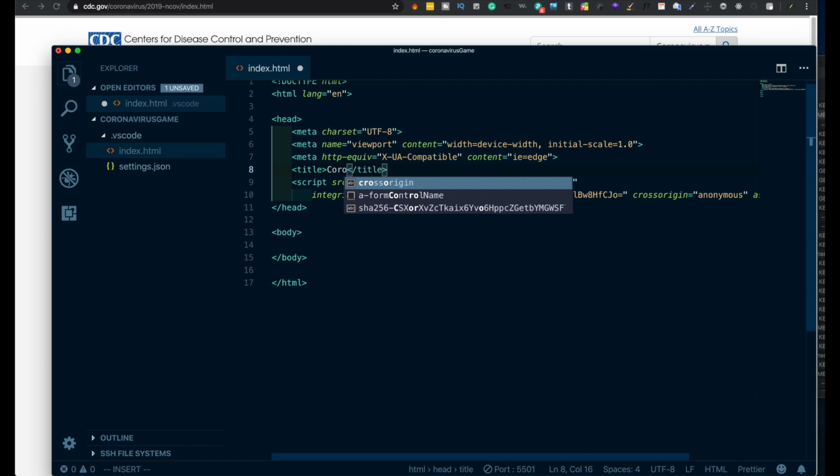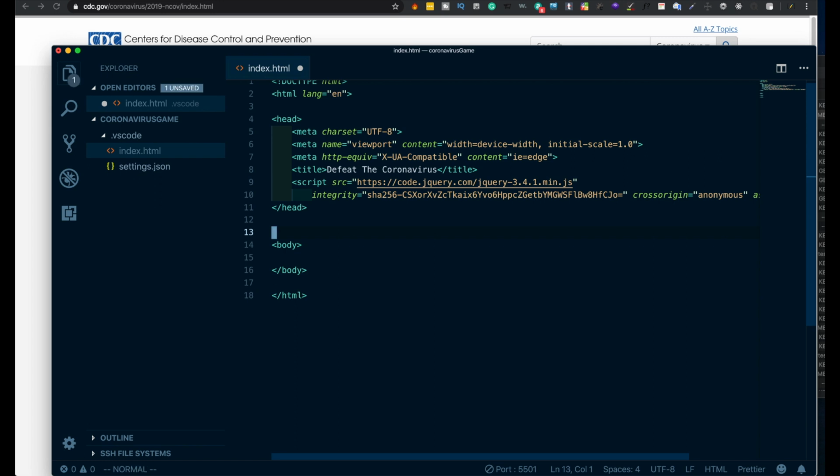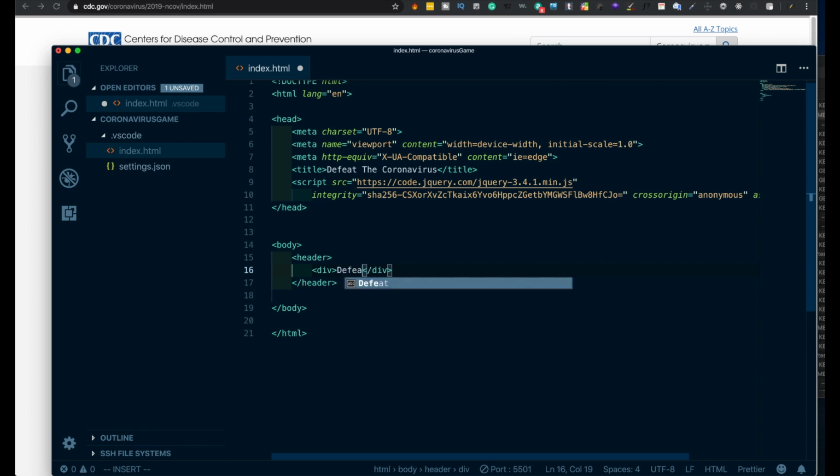Name it coronavirus. Defeat the coronavirus, I guess. This is just the text that shows up on the tab. Okay, and then in the body we'll do the header, which will be a div. We'll call it the same: Defeat the coronavirus.